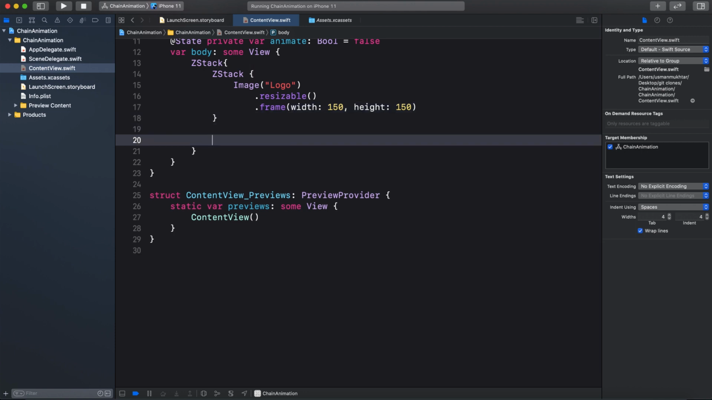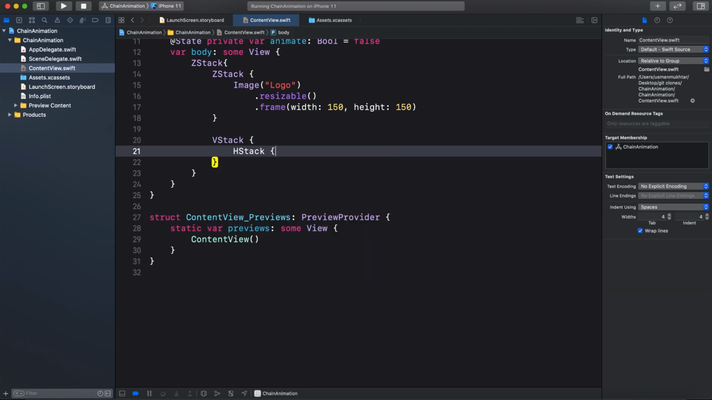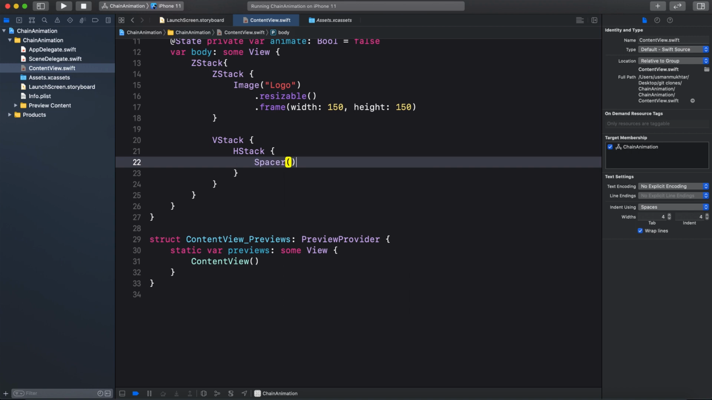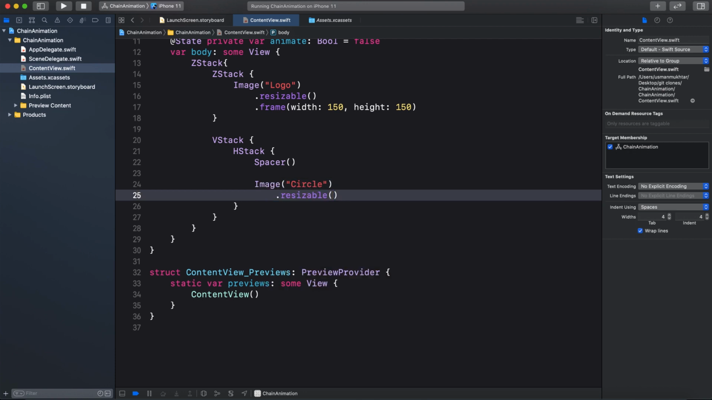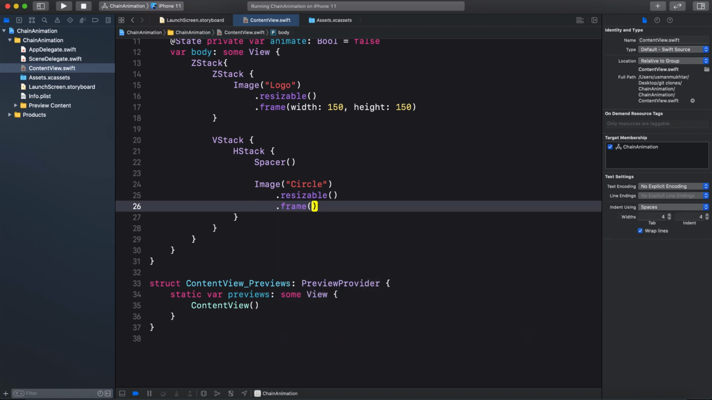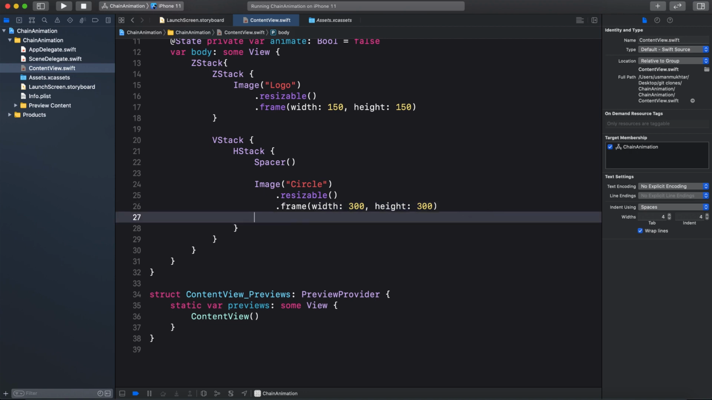And then after our ZStack, let's add a VStack, then an HStack, and then let's add a spacer. And then after spacer, let's add our circle image. Let's make this also resizable, and then width and height of 300. And then after that, let's add an offset. And then for the X, let's do 150, and for the Y, let's do minus 150. Now let's run the app and let's see how it looks.